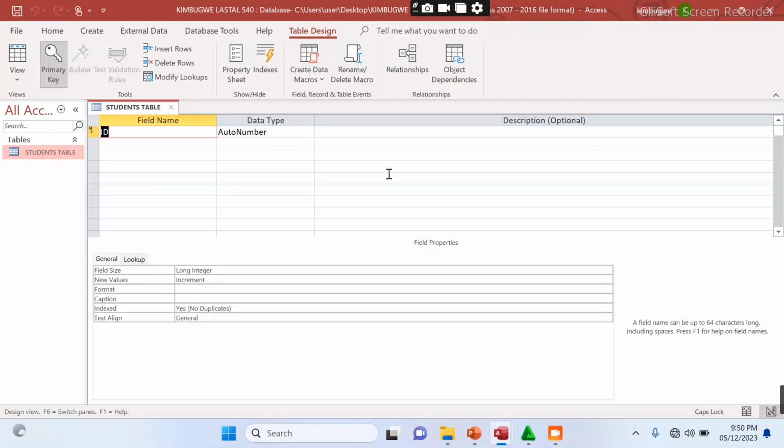When you press OK, they will open you to a view which is called the design view of your database. Remember, we are having two views here. We are having a datasheet view and a design view. Now in this design view is where you are going to type your fields.